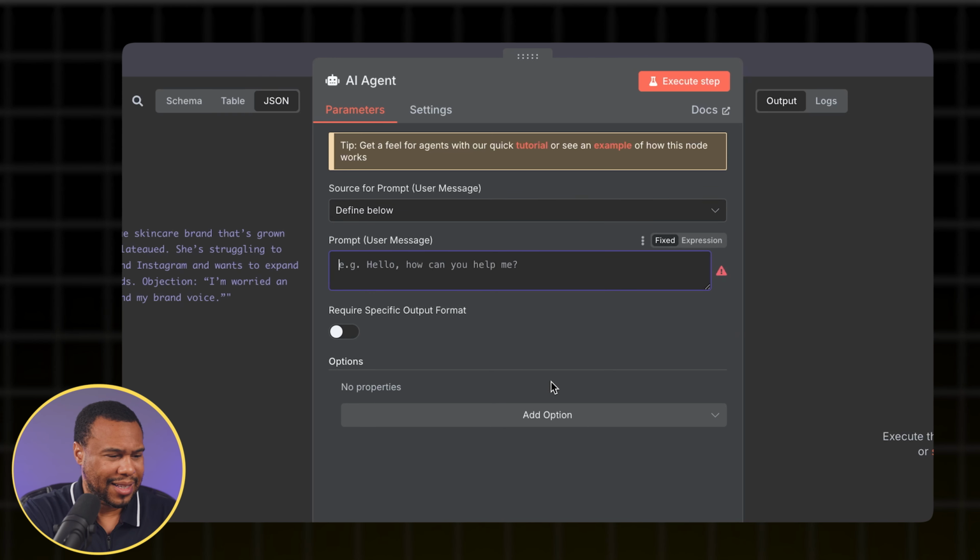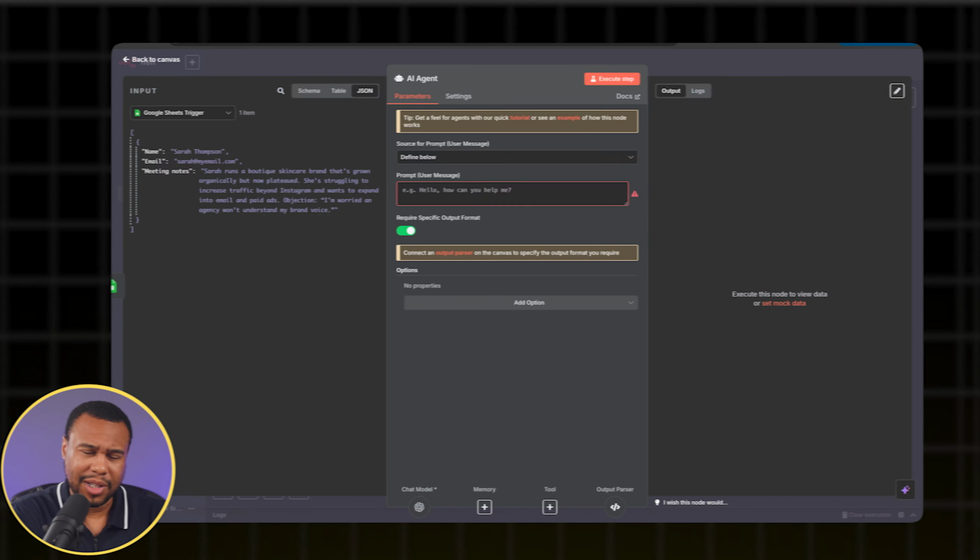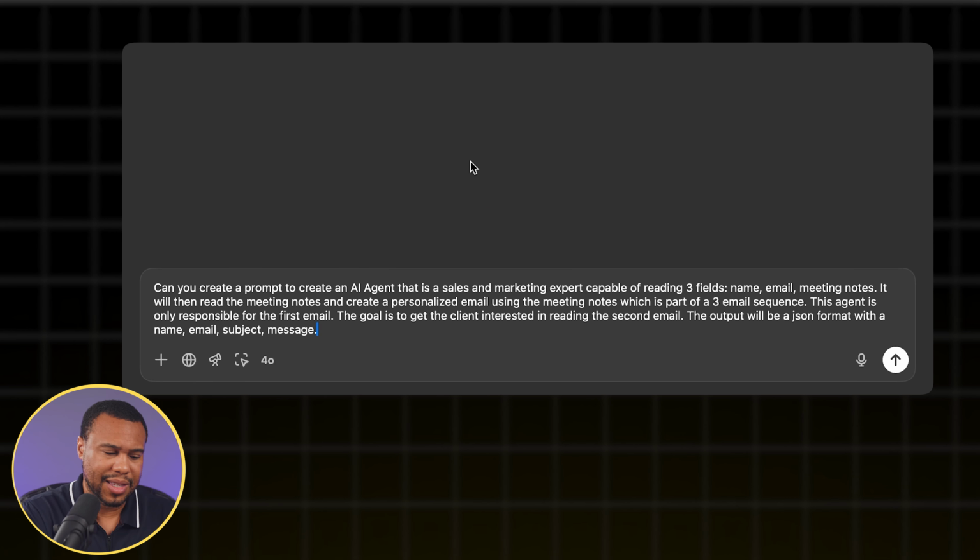Now here's the thing, coming up with the perfect agent prompt can be a little bit tricky. So what we're gonna do is we're actually gonna use ChatGPT to help us create this prompt. So let's go over to ChatGPT and we're gonna use this prompt here.